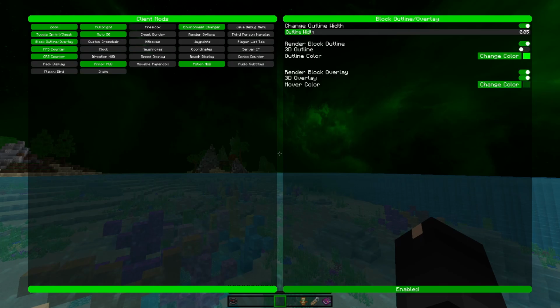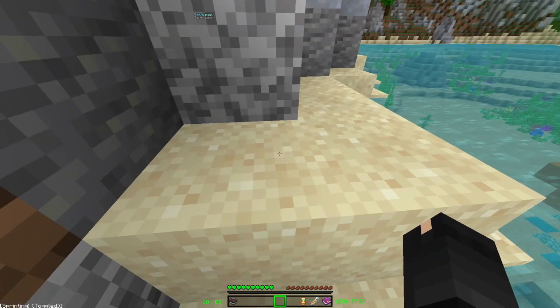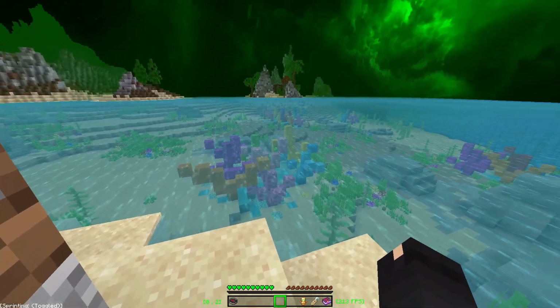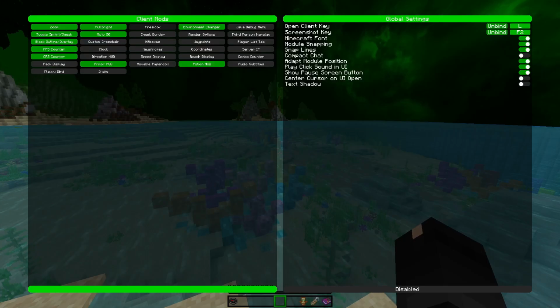For my block outline and overlay, I use a width of that number. I'm not going to read that because I'm too lazy. I've got a green block outline, and then a green overlay, which you can't see here on the hub, but it shows the full overlay. One, because I think it looks kind of cool, and two, in the version I'm on, there's a bug where it doesn't actually work correctly if I don't use the full outline.